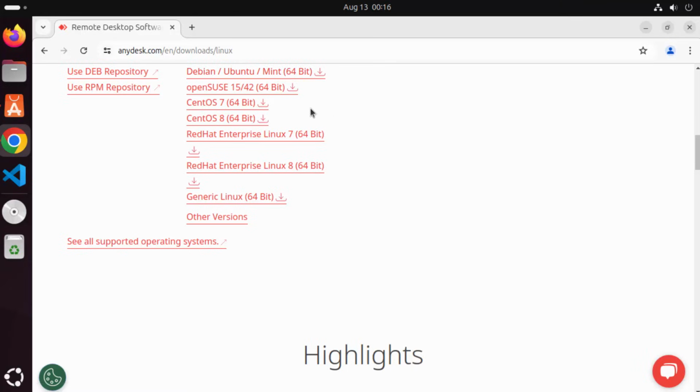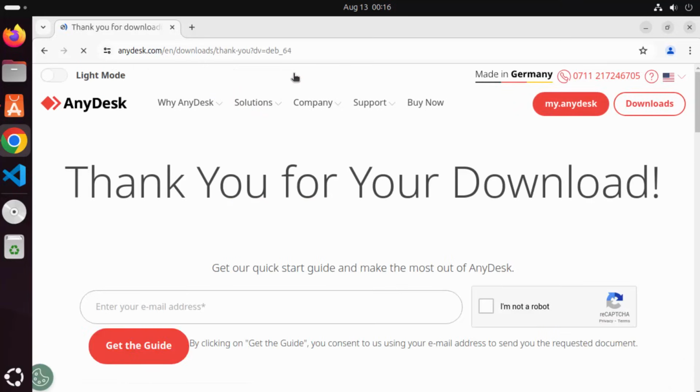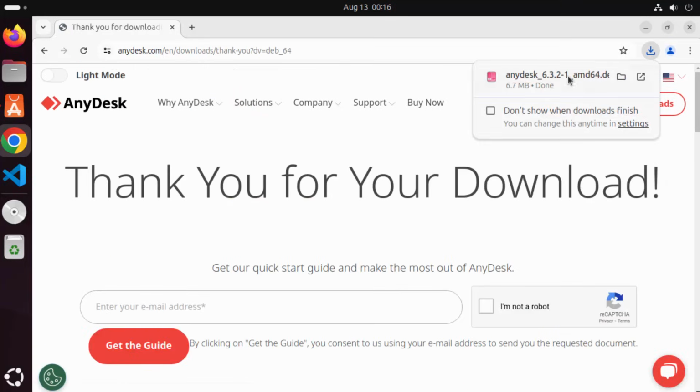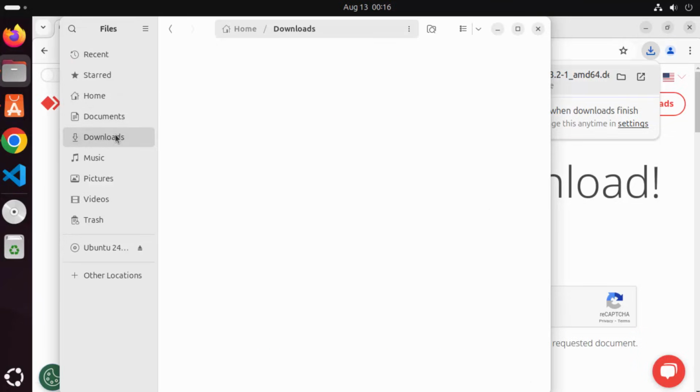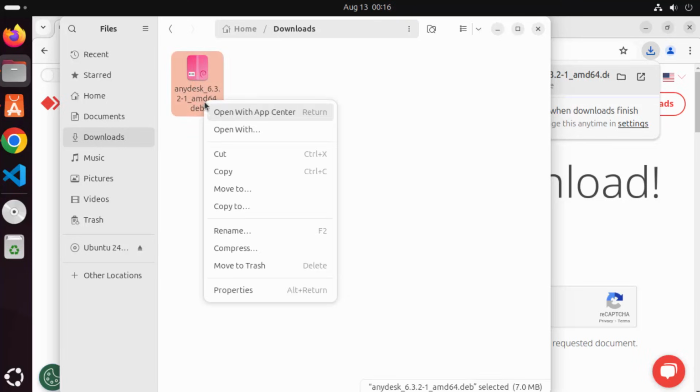So in here, I'm going to just click on this option, which says Debian/Ubuntu/Mint 64-bit, which is going to start the download of this .deb file, which is around 6.7 megabytes. Now, once this file is downloaded, I'm going to go to my downloads folder, and here you can see this .deb file.